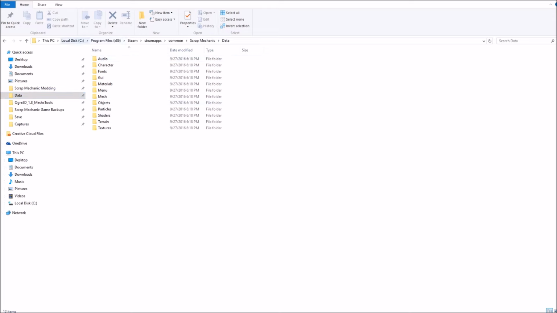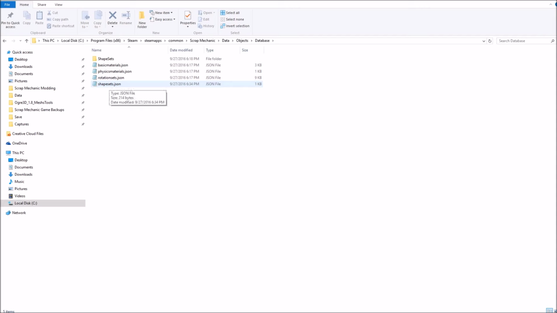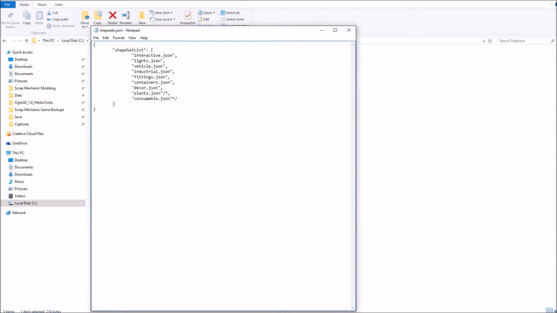Now that we're in this directory, the program files, Steam apps, common, Scrap Mechanic, data, a lot of what you'll need is going to be in the objects folder. So let's go to objects, database, the shape sets JSON here. We're going to add, let's just call it sample mod. So add the name that you want your mod to be right in here. Just follow the same format.